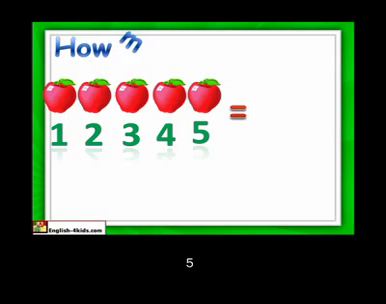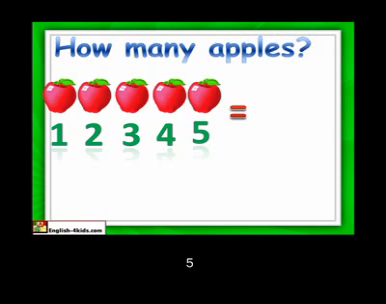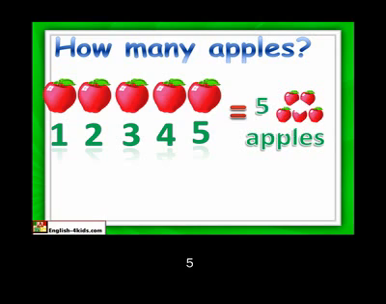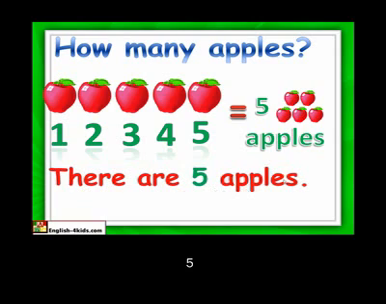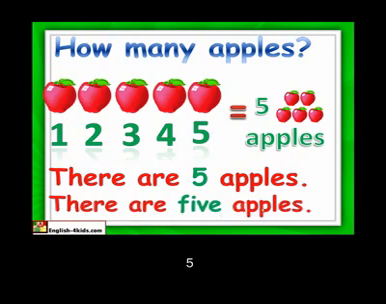How many apples are there? How many apples? 5 apples. There are 5 apples. 1, 2, 3, 4, 5.